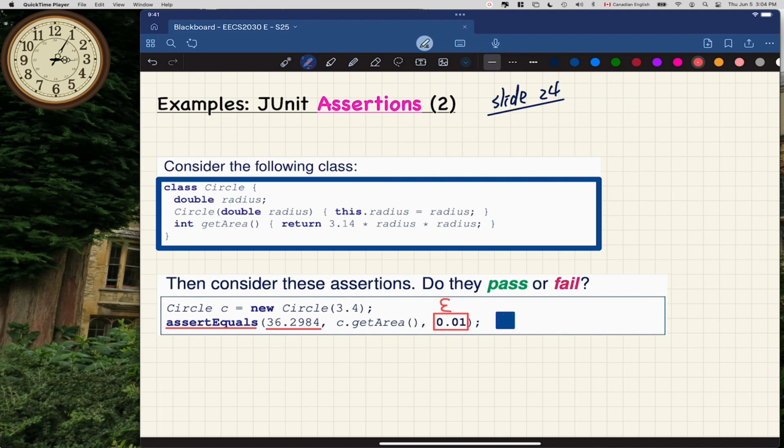Let's now do the more interesting examples for the rest of the class.